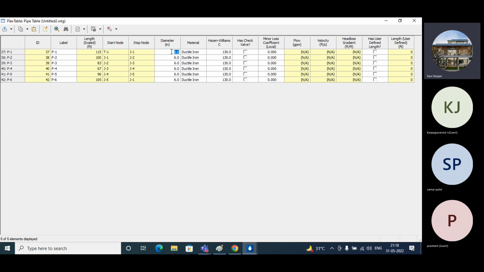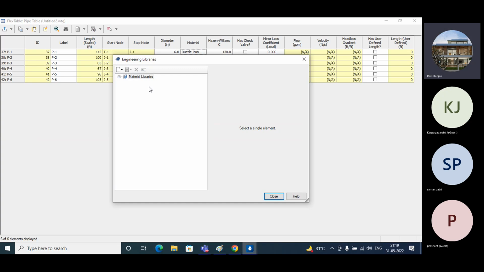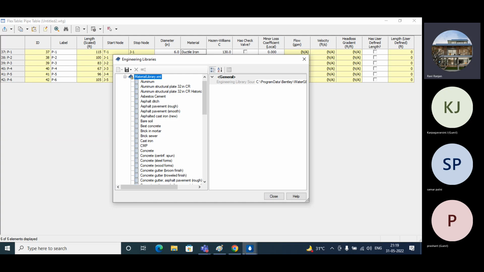So you have options to click and change this diameter also. And the material of all these pipes is ductile iron. Okay, for pipes. So you have options to change the material also, and change the diameters. If you click here, again you get three dots. If you click on it, you get this engineering library, and in the engineering library you get a material library. When you click on this plus option, you see the material library XML. So click on it and we get all these material types.